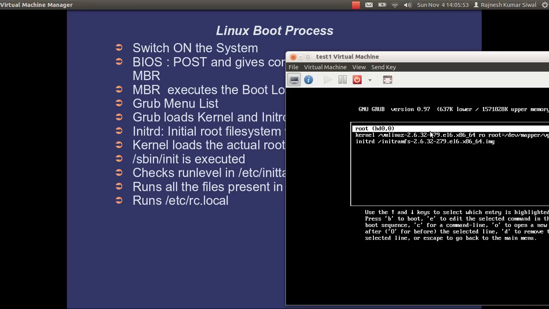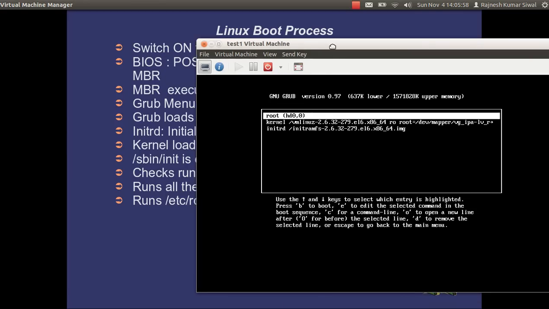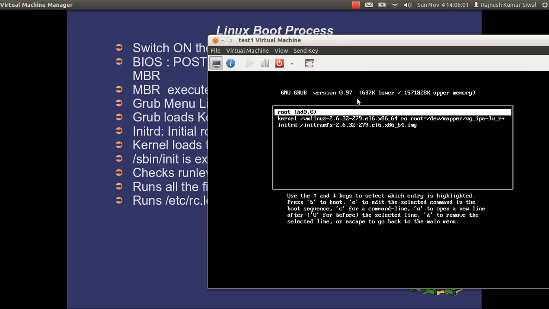If we go to the section corresponding to it, just press E, and here we can see the first line is root (hd0,0), which says HD0 means the first hard disk, comma 0 means first partition. HD1 is the second hard disk, HD2 is the third, and so on. The same happens with the partition inside the hard disk. Comma 0 is the first partition in that disk, comma 1 is the second partition in that disk, and so on.